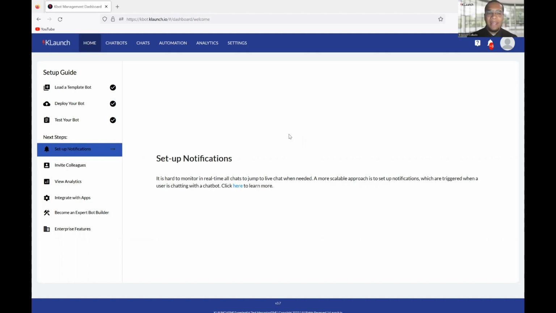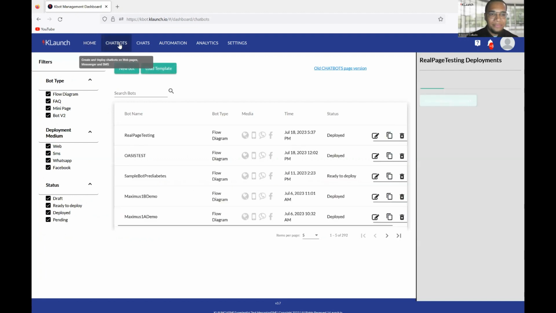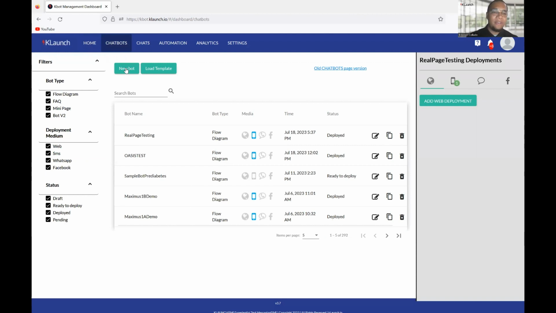So to build a bot, as soon as we log in, we will see this tab right here where it says chatbots. We could just go ahead and click on that. As soon as we get to chatbots, we will see all of the bots that have been built on this account, and we will also see a button that says New Bot. So let's click on New Bot.